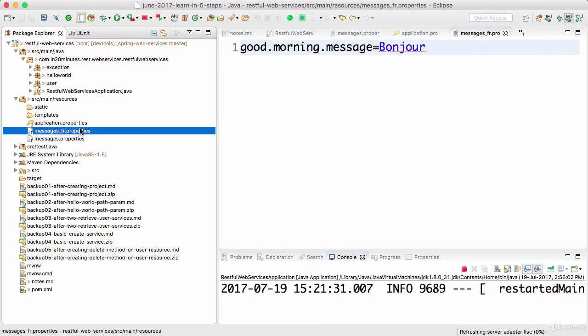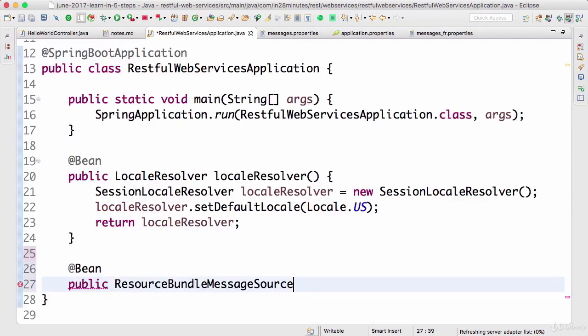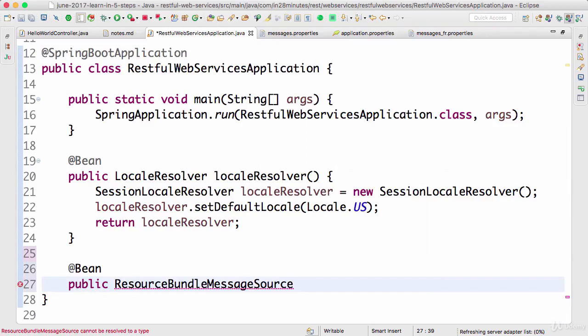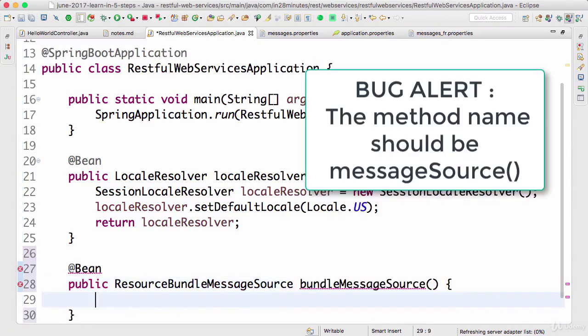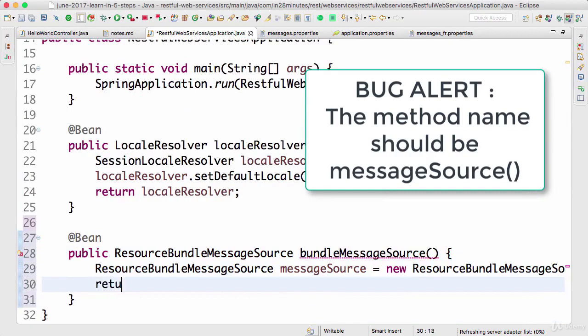We would need something to read these properties and customize them based on the input Accept header. How do we do that? We need to define another bean in our RESTful web services application, which is called ResourceBundleMessageSource. So we'll configure a ResourceBundleMessageSource. I'll do Ctrl+Space to import it in. So let's now go ahead and create an instance of the ResourceBundleMessageSource. Let's return it back first.